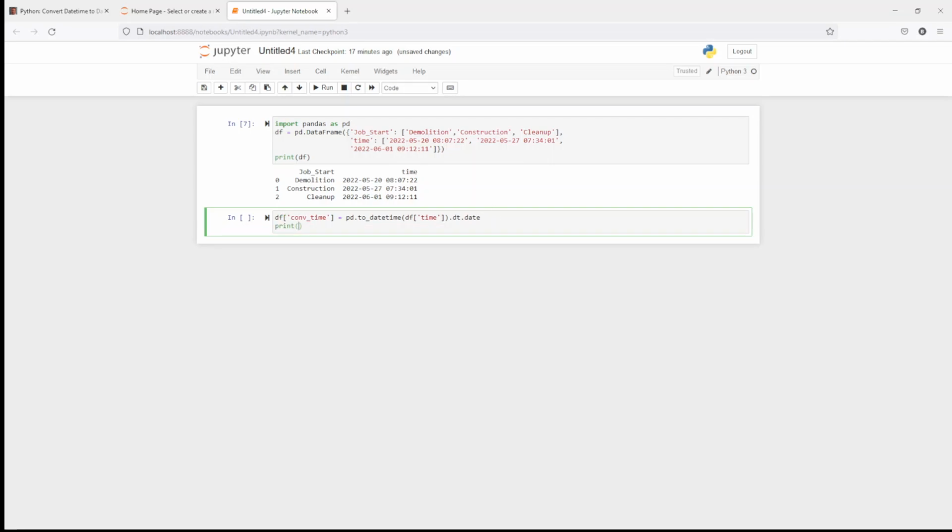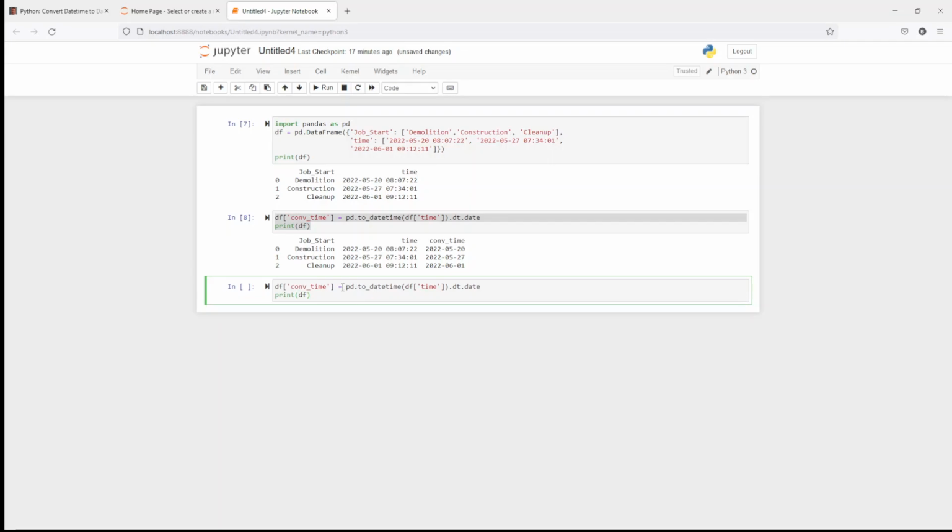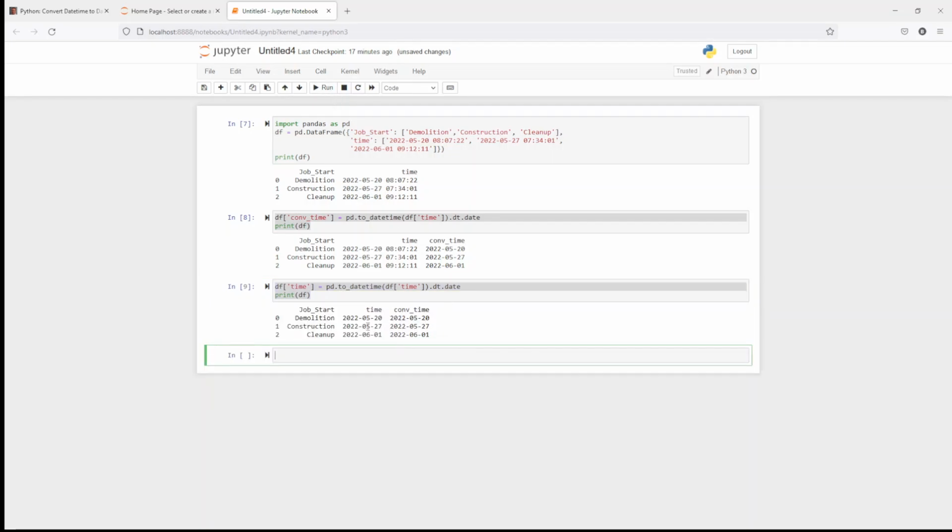And then again, once we're done, we're going to print our data frame. So go ahead and run. As you can see now, we have job start, time, and convert time. Convert time is now just a date. If I wanted to go back and actually change the actual data frame, so I don't have to worry about an extra column, if I just wanted to get the original column, I could just save it as time, and then I'll print this. And as you'll see, now the time column has been converted from a timestamp to a date.